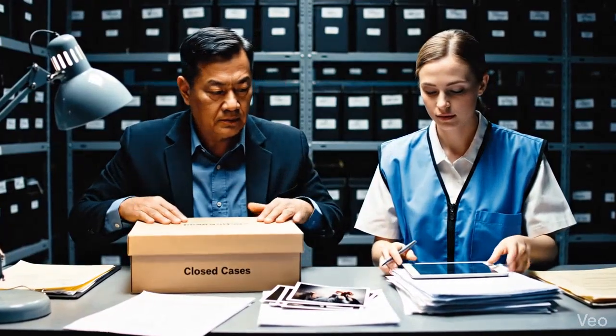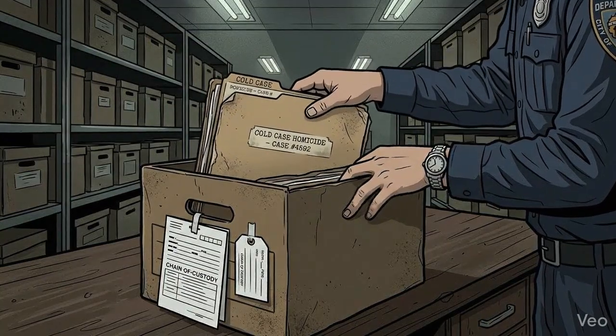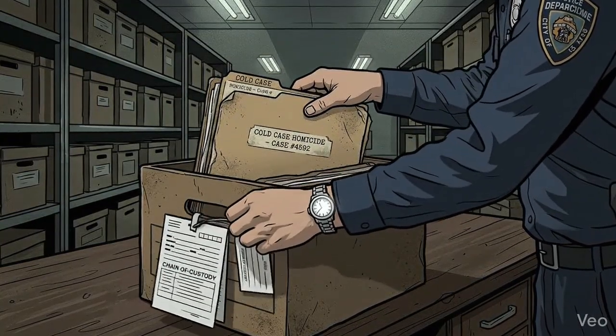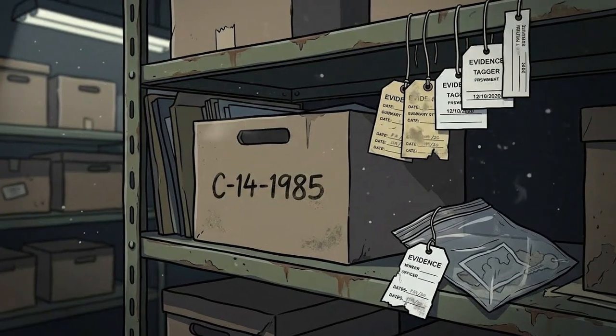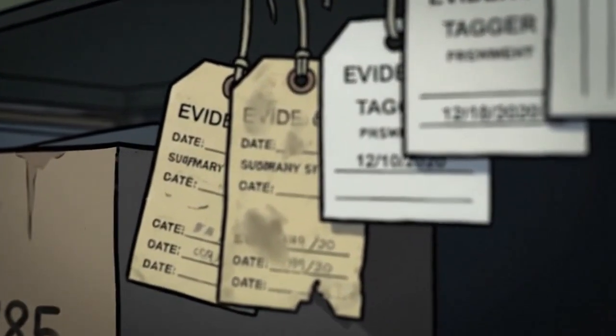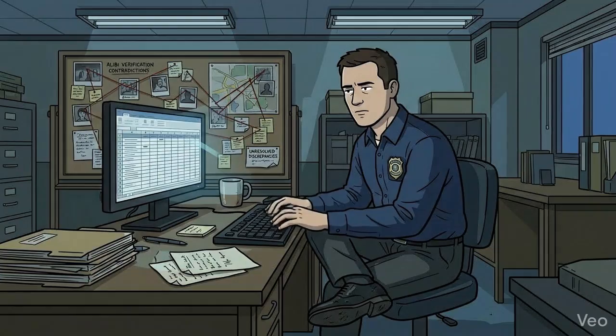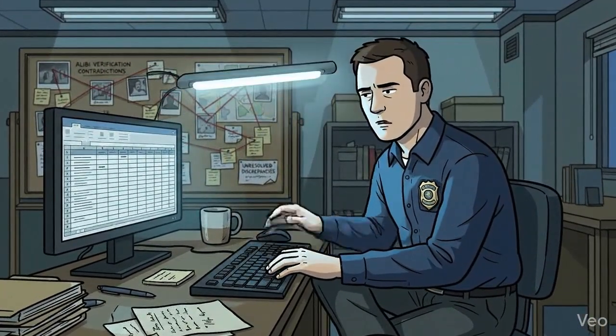Archiving the file seals the cold case for now, but the new tags can't erase the decades of procedural neglect. This shelf holds countless cold cases, each with its own story of evidence chains broken by time and oversight. The summary report captures the DNA breakthrough progress, yet it must acknowledge the unresolved alibi verification contradictions.